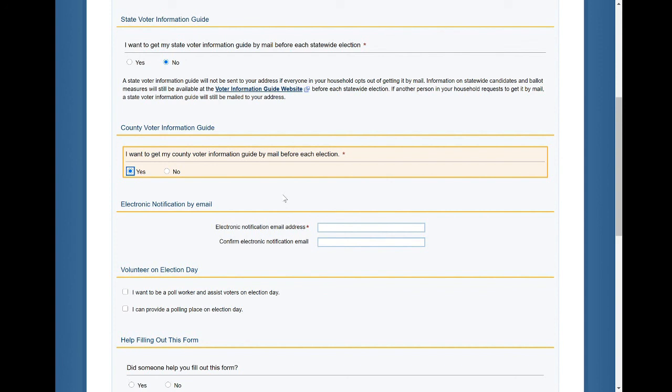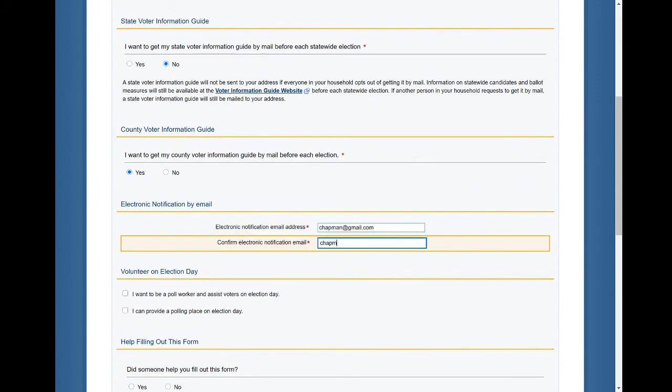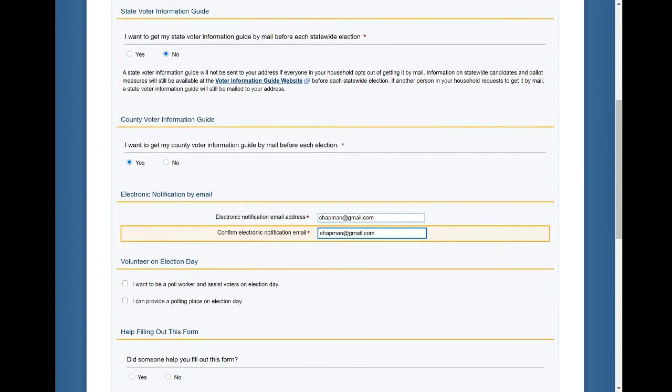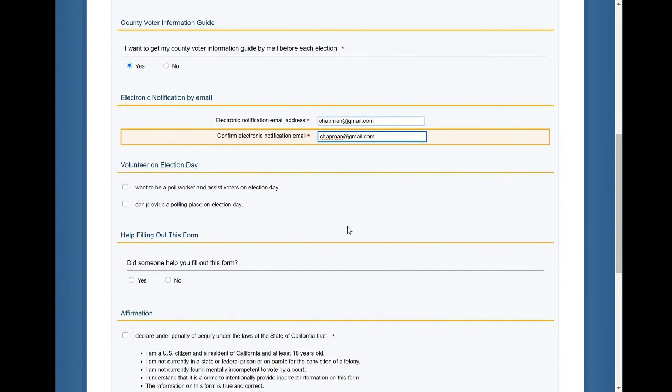If you've chosen no for either of the previous two questions, you must enter an email address where you will receive notifications about the voter information guides. Enter your email address in the box provided. Re-enter the email address in the next box down to confirm.